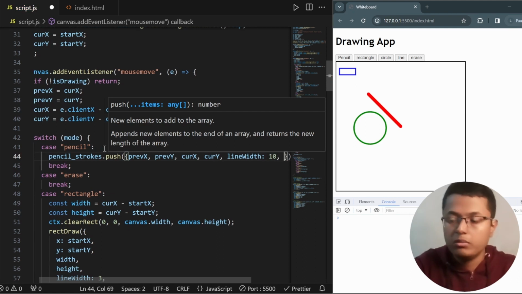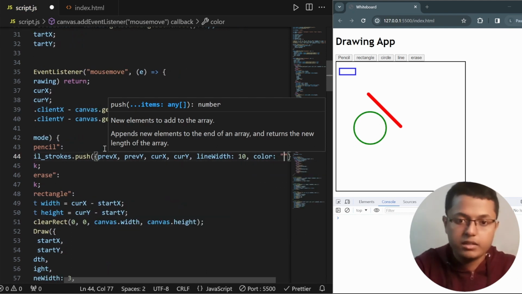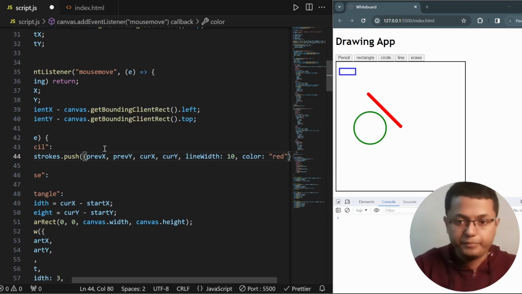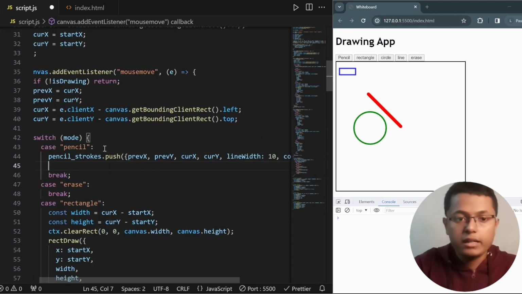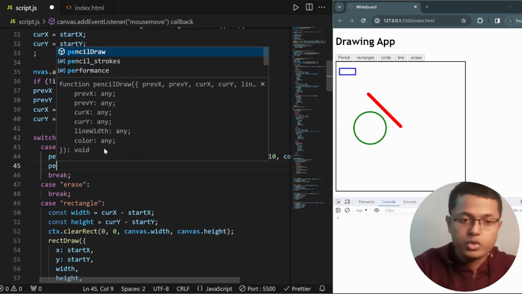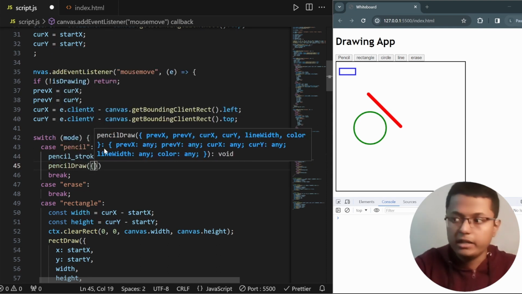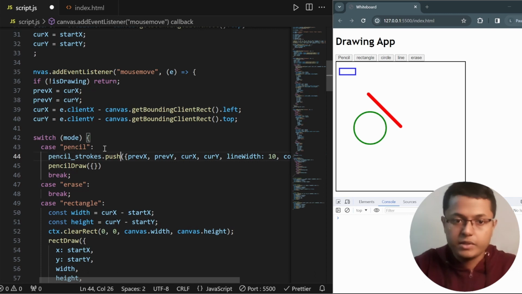Too much, I know, but let's give it 10 for now. And color, let's give red. Okay, that's fine. And then we also have to call our pencil draw. So pencil draw, and inside we will be passing the same things. So let me just copy everything once again.